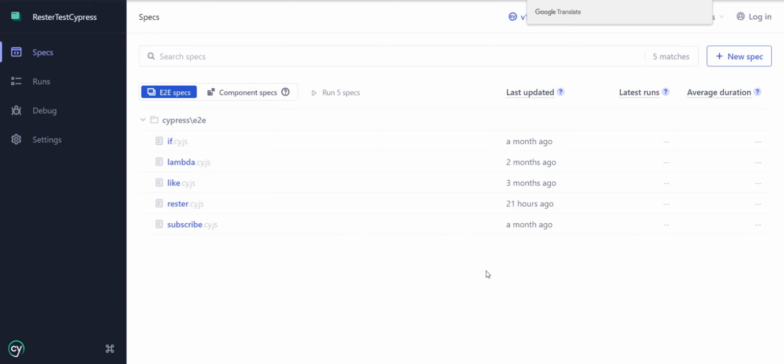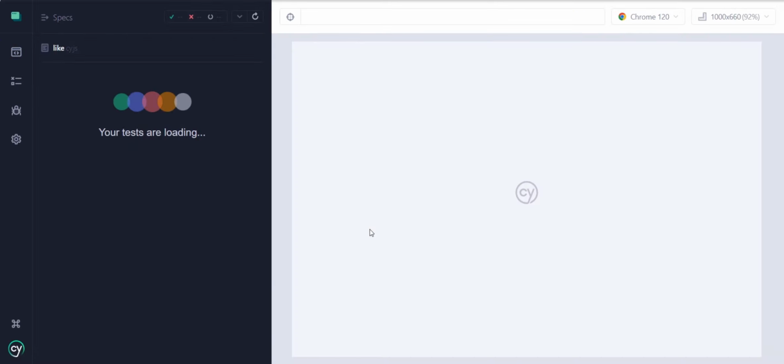Hello, don't go away. I have a really fast and nice tip for you in Cypress. If you like your test to be a little bit more descriptive in terms of assertions, use this trick.